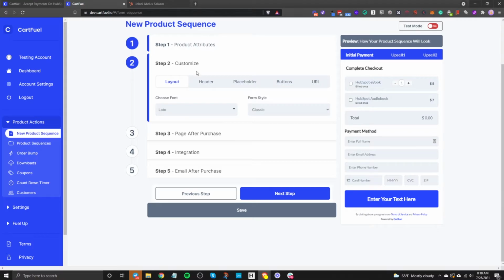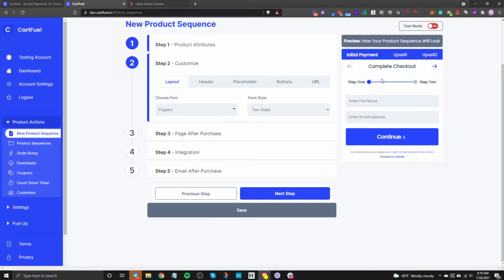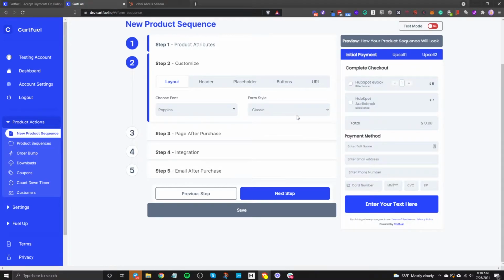And now in step 2, we can customize this. So I can say, I want to choose a different font. Let's say I want Poppins, right? And that's going to change the whole entire payment form to Poppins. I could change the form style to a 2-step, which is really unique because you can enter their full name and email address first before they see the price or the actual payment information. I'm going to keep it at classic.